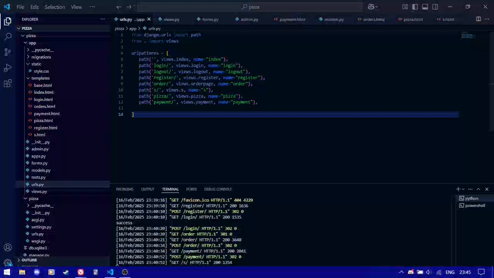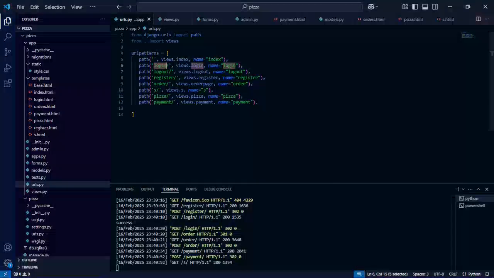So in urls.py, we have some basic URLs, so the index, login, which is where you have the login form. Logout just logs you out, but it doesn't show you anything. You're redirected to the index. Register, order, S is success, so once you've successfully placed an order, this is where it shows you the order details. I haven't used that one. And payment is where you update payment details.